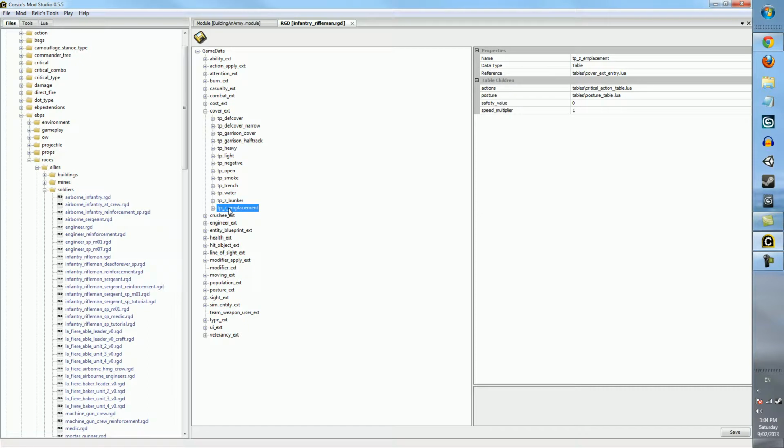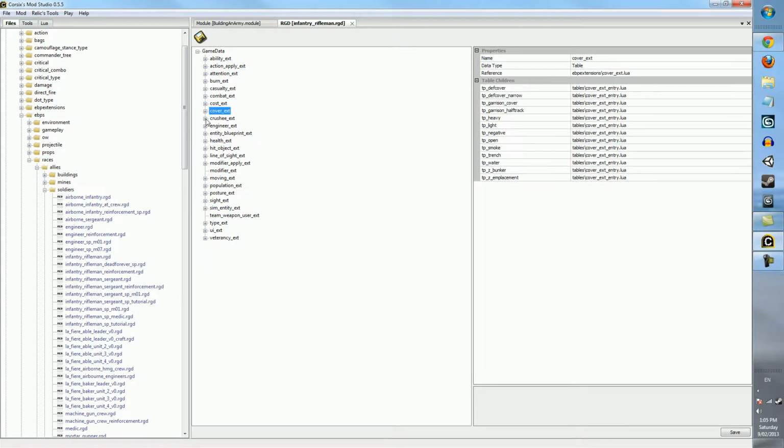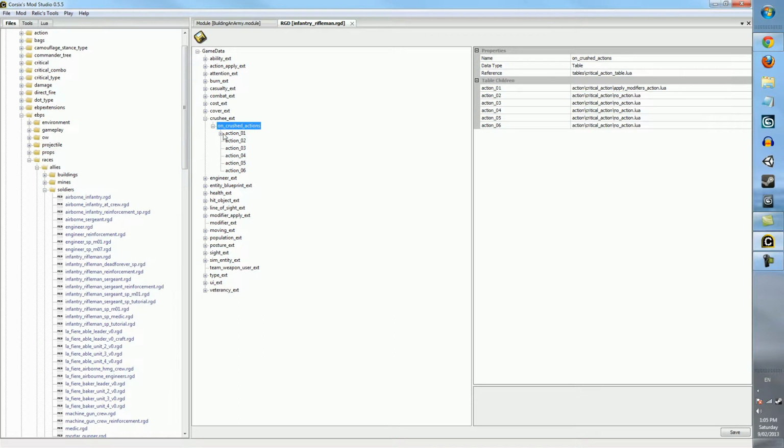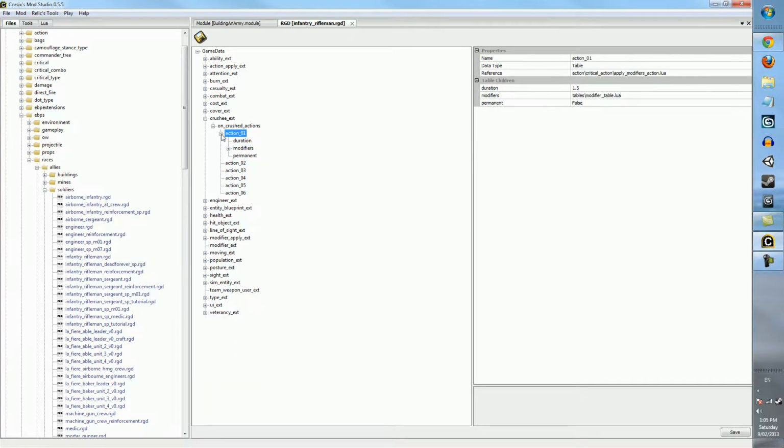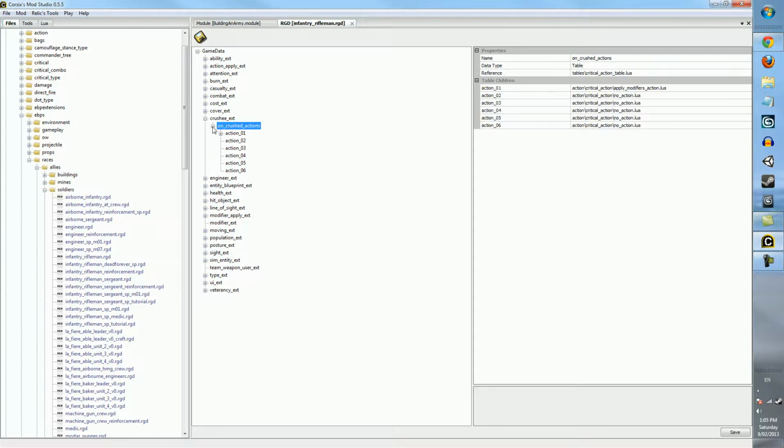Yeah, cover extension. Are there any bonuses or anything that it gets in cover? Is the speed changed? So the speed is halved. Takes extra damage because it's negative. Same with negative cover. Light, heavy, etc. Gets a defensive bonus. On crush, weapons when it gets crushed. In this case, it applies modifiers. Okay, so when an infantry gets crushed, his speed gets reduced to 10%, and then he dies.